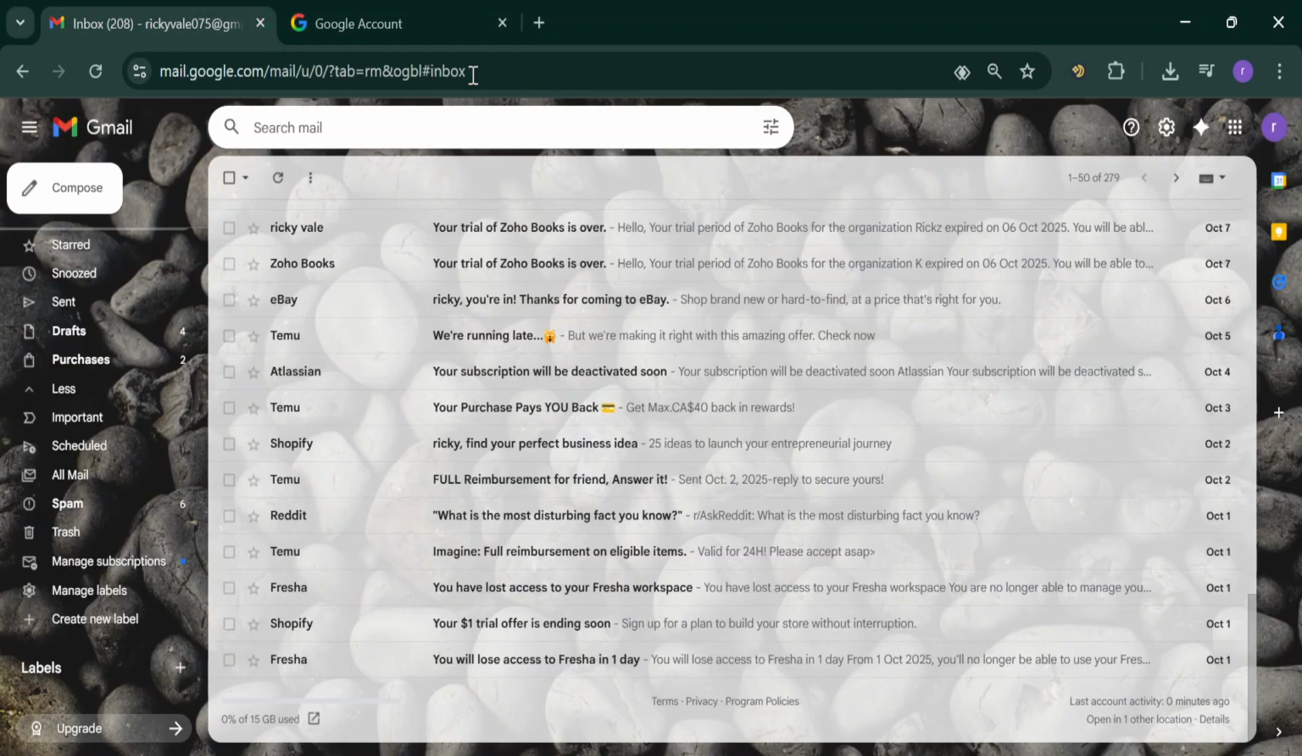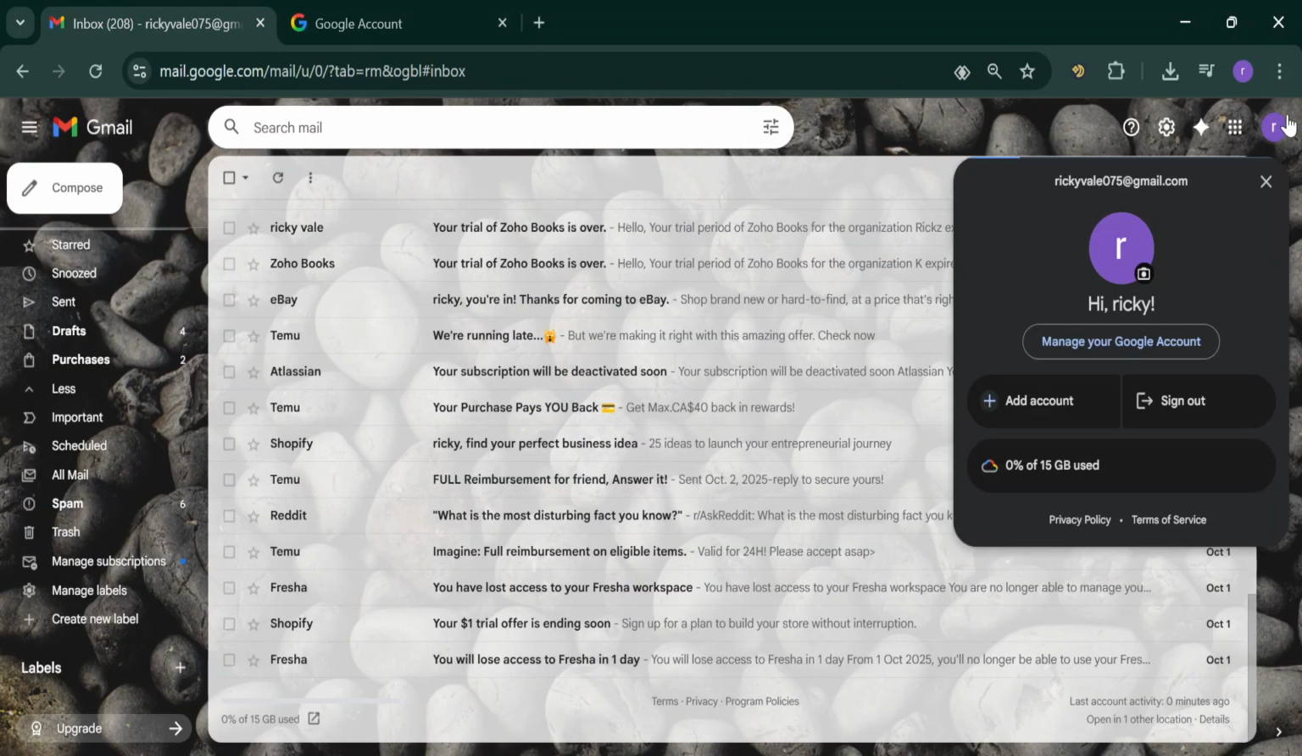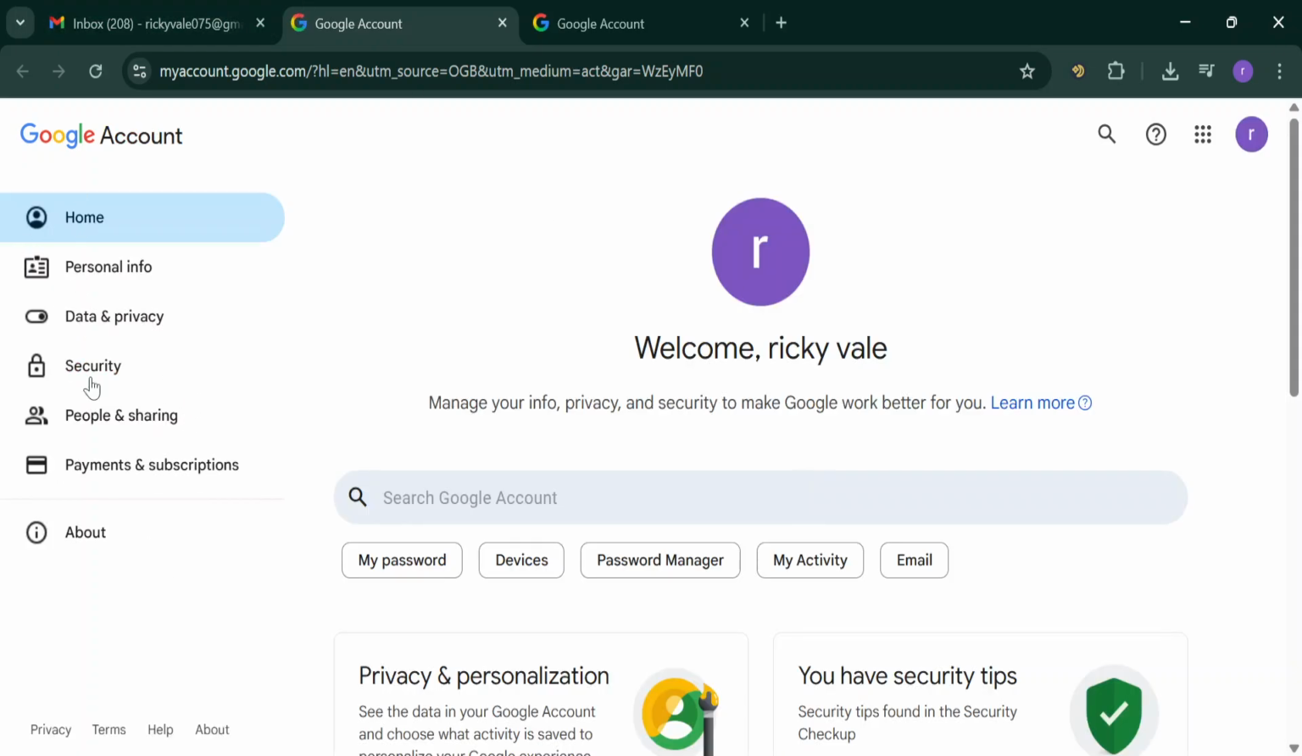First, click on your profile icon in the upper right corner of your Google homepage. In the drop-down menu, select Manage Your Google Account. This opens your account management page where you can access personal, privacy, and security settings.